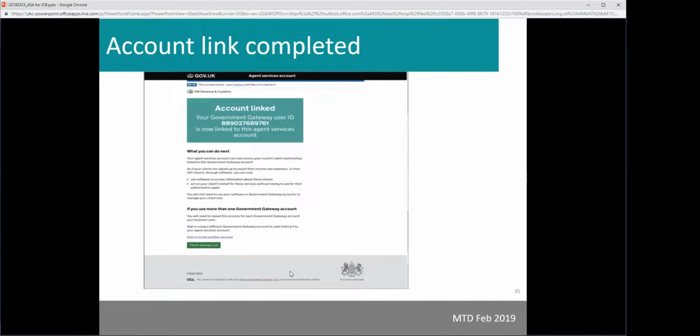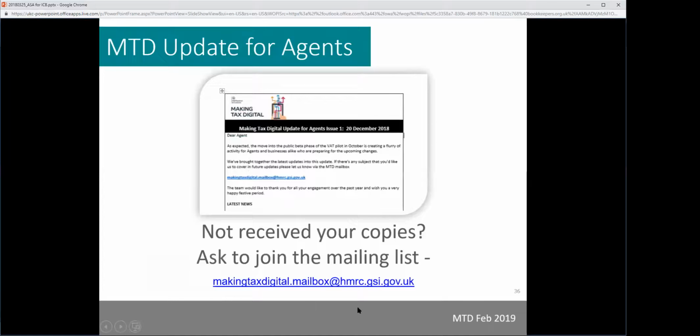If you don't want to do this, you can press the green button. If you only have one government gateway account, just link one, and then you can click finish and sign out. So that's really the end of the slides on the create and link account. It was a bit of a quick whistle-stop tour through them.